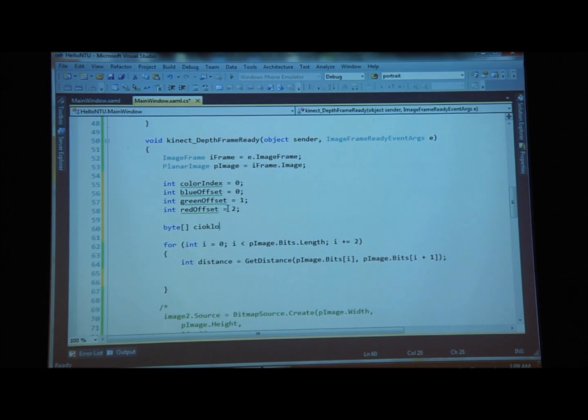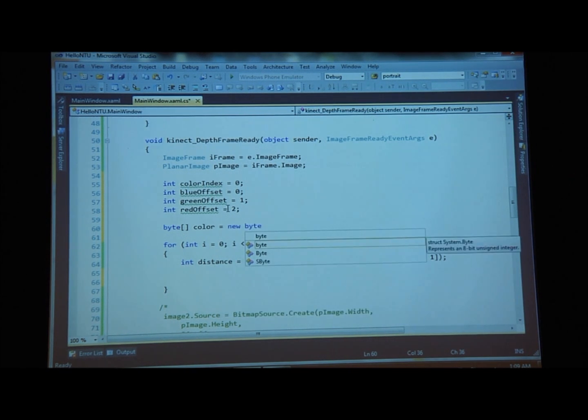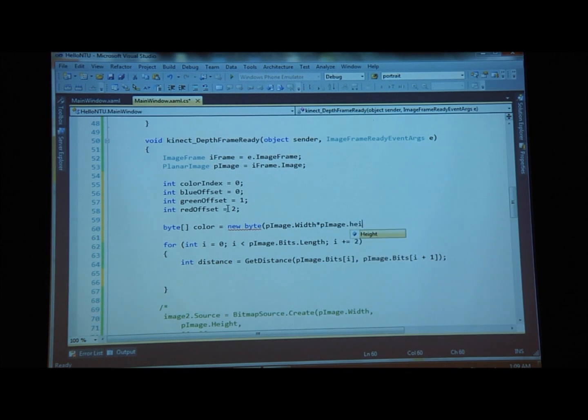And now what I'm going to do is just create a new array, poly array, color, equals new byte array of, I think it's going to be p image width times image.height. I'll explain this in just a second.